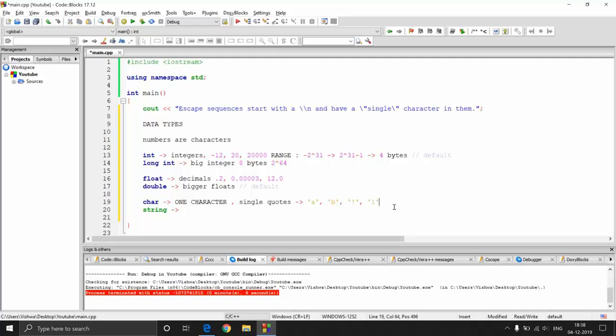The same goes with decimals also. You cannot put decimals inside single quotes because it contains more than one character, right? Even if you put 1.0, 1 is a character, this period is a character, and then 0 is also a character. So you cannot put more than one character inside a single quote. That will come under strings.